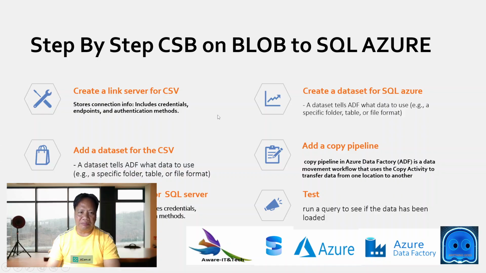So basically what you're going to do is create a linked service to the CSV, and add a dataset. A linked service includes connection, credential, endpoint, and authentication method, which is pretty much, if you're coming from SQL Server, the linked server. It's linked service, not server. It's a linked server in SQL Server. It's pretty much equivalent to that. When you're on SQL Server, you connect to another database using a linked server. That's pretty much it.